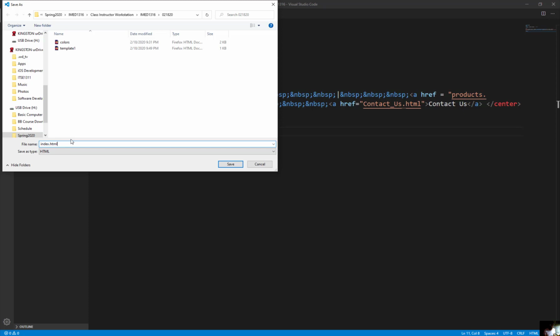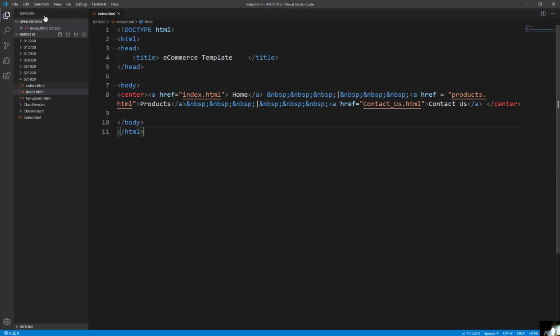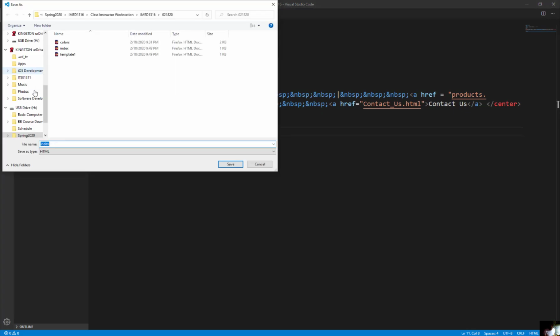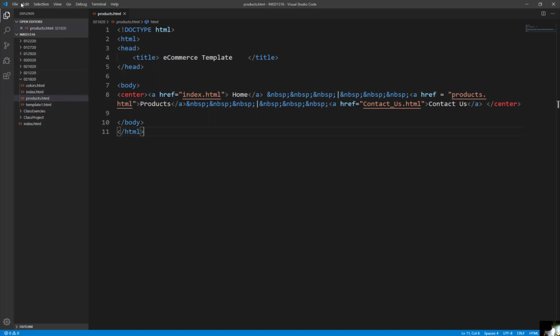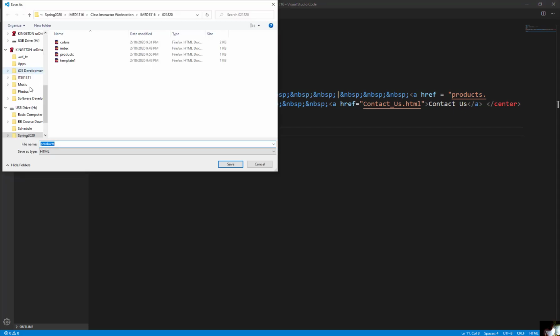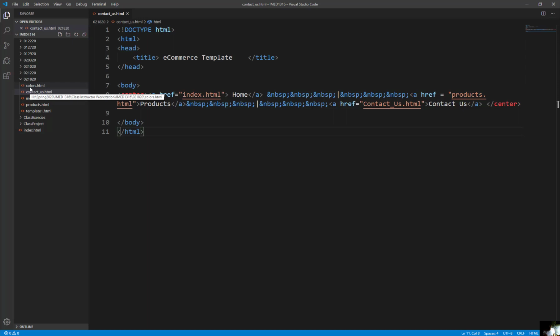Index.html in that same directory is what I did with it as well, right? That's one. The second file I want to do File, Save As, is called products, plural, products with an S, .html. The third page I'm going to save as is called contact_us, making sure you keep that underscore, contact_us.html.